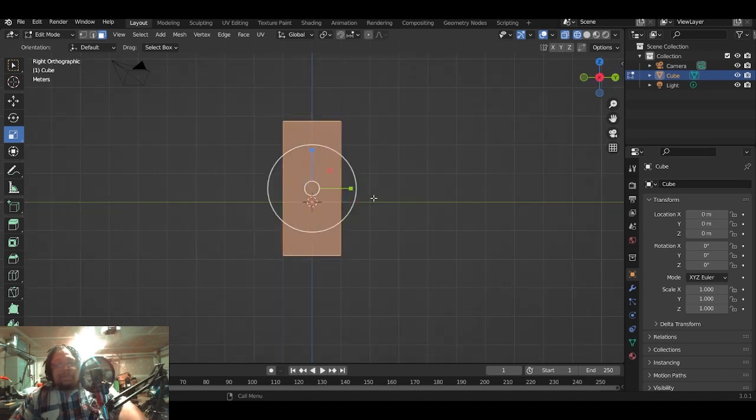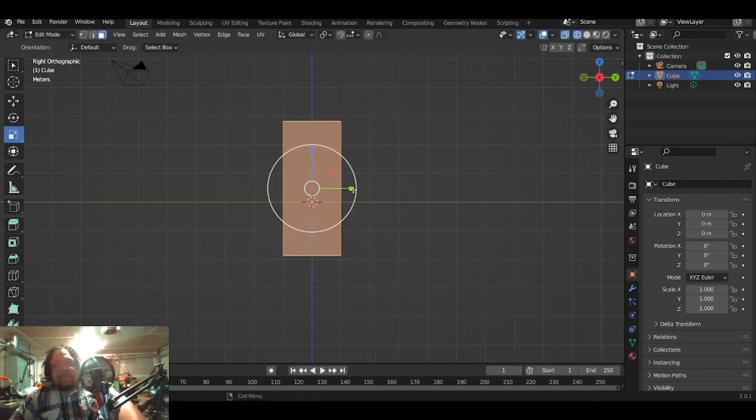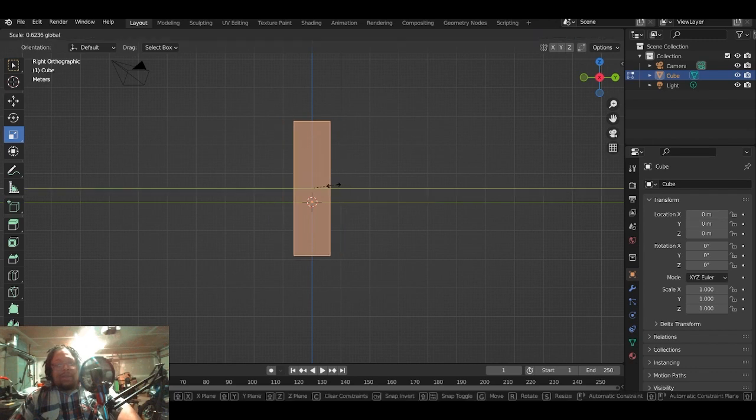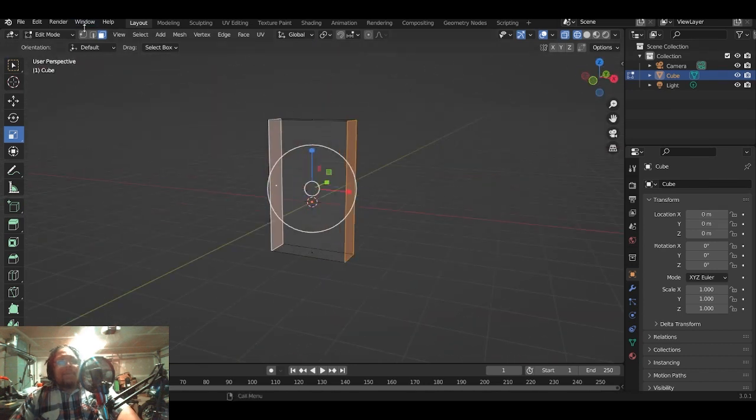Let's thin these bad boys out. Did not mean to do that. Let's grab you. Keep doing the same thing. There you go. Here we go. All right, got our basic domino shape, right?